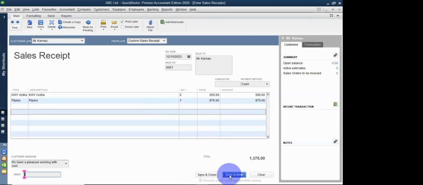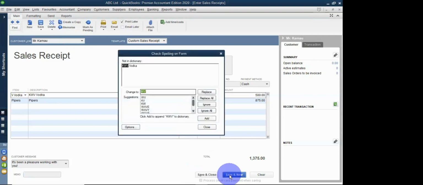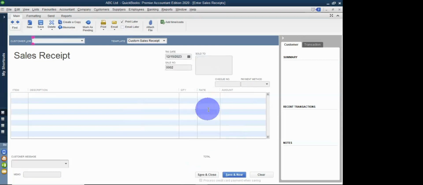Because we have got more receipts that we want to create, I'm going to choose the option Save and New. Ignore all for the spellings. And now my receipt has been created. I move over to the next transaction. Over here, I move back to our assignment.